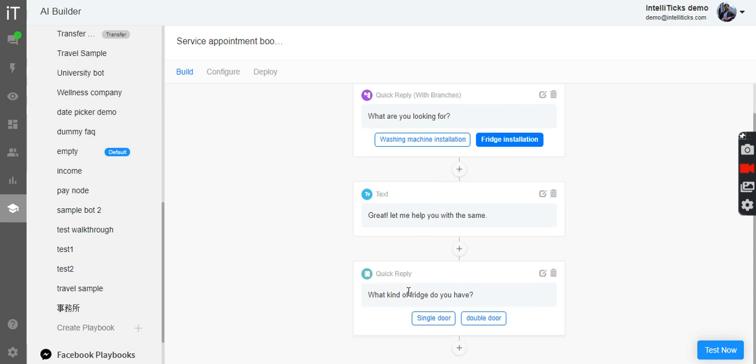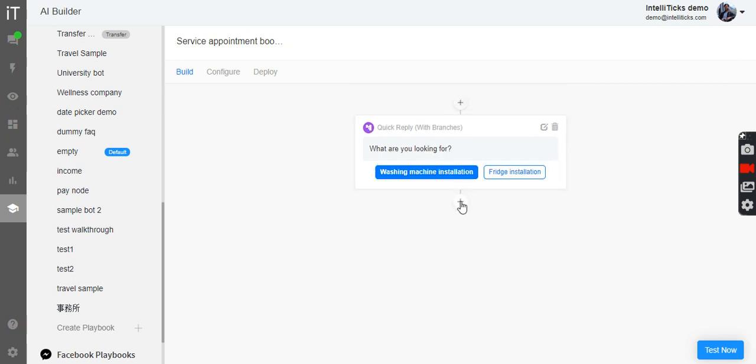The purpose of my question in this case is just to take the information whether the user has a single door fridge or a double door fridge. I do not want to create different branches and different questions for each of the options. That's why I have selected quick reply. Here I want to create a different branch. For example, for the fridge I want a different branch. For the washing machine I want a different branch.